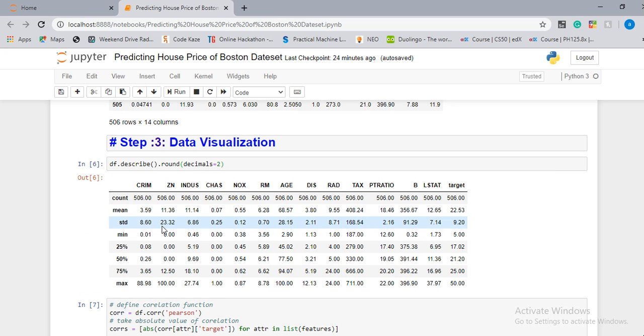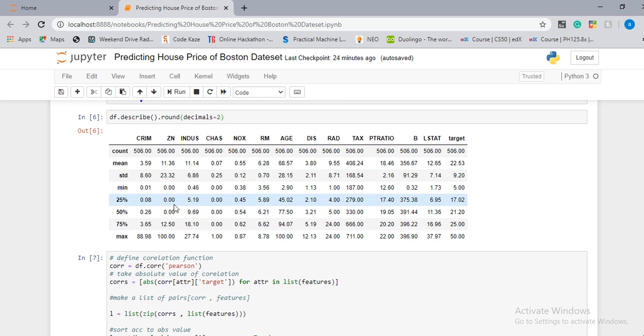The third step is the data visualization. Okay, we use here the describe function. Describe function basically generates the descriptive statistics of the data set. It also excludes the null values. Here we can see all the necessary computations like mean value, max value, etc.